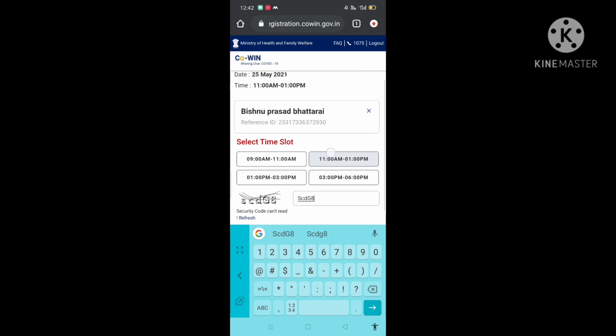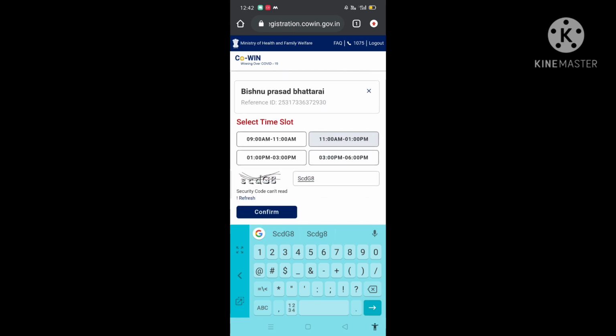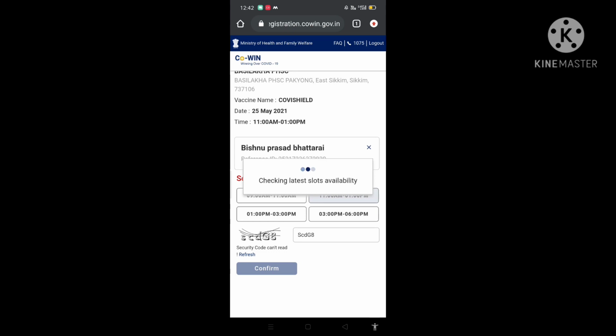Your vaccination appointment has been successfully booked. You will be able to see the booking information on the confirmation screen.